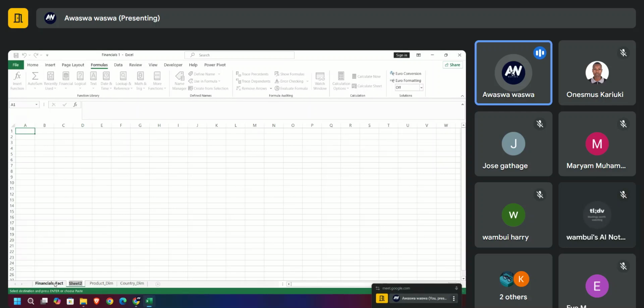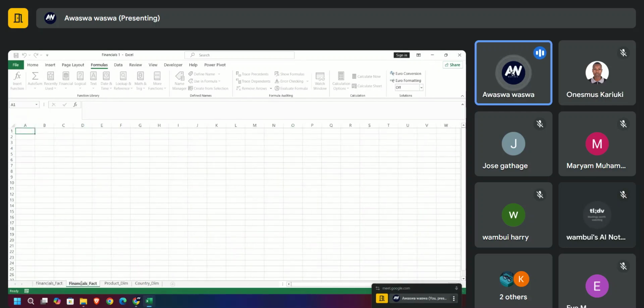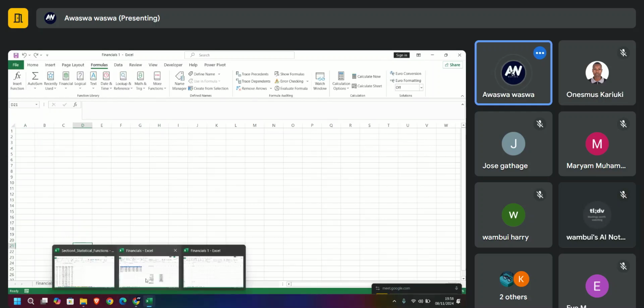So financial data set that I've not done anything on it. So I'll just pull that one and bring it there.